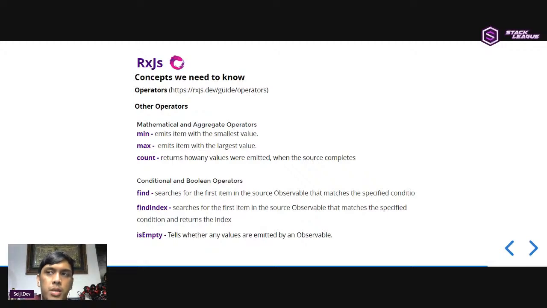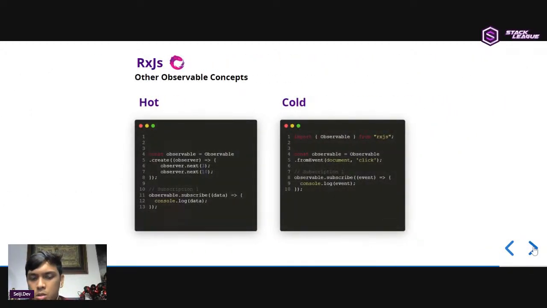Then next, for the conditional and boolean operators, we use the find. So find is basically the same as the JavaScript function find. Then findIndex is the same as find, but we will return the index of the data based on the criteria. Then isEmpty is just checking if our observable is empty.